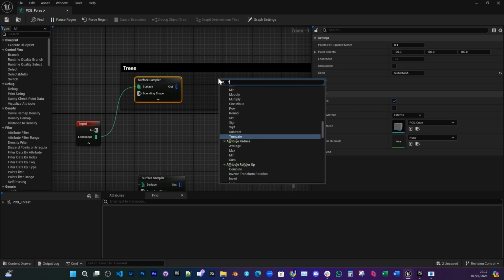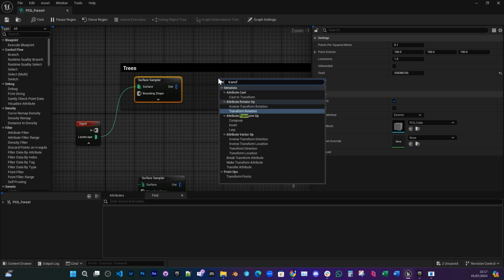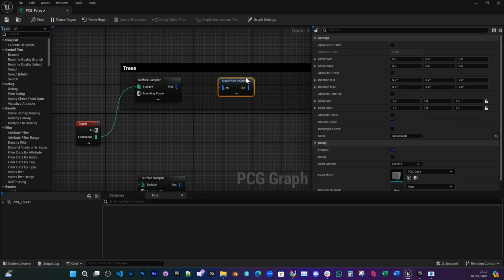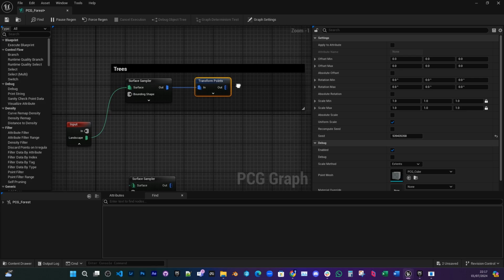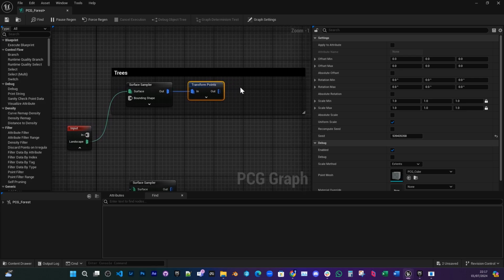Another thing is to make sure I add transform points. With transform points, it will identify the positions of each point that is going to be drawn onto the surface. Before it gets any static meshes spawned, you want to make sure the points are divided into positions where it varies and diversifies by changing its offset, rotation, as well as having different scales for the tree.